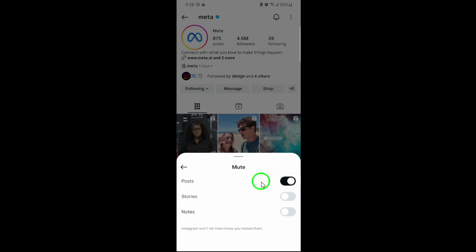That's it. From now on, their posts will no longer appear in your feed, but you'll still be following them, and they won't be notified that you've muted them. If you ever change your mind and want to see their posts again, just repeat these steps and toggle the switch off. Their content will start showing up in your feed once more.